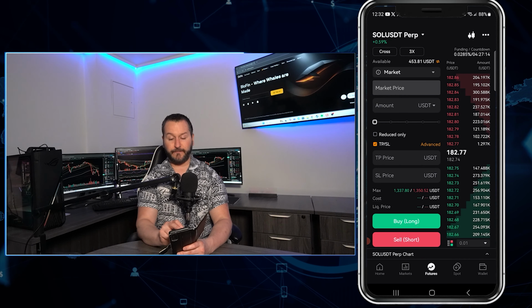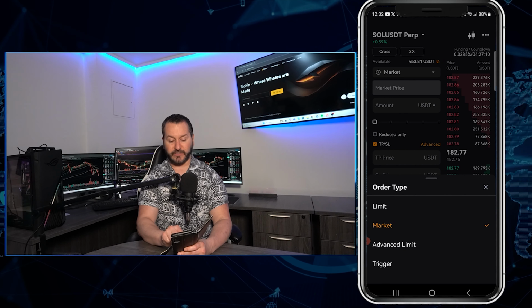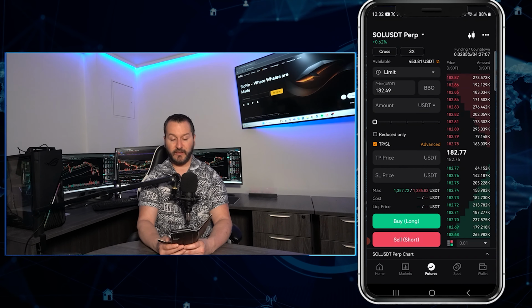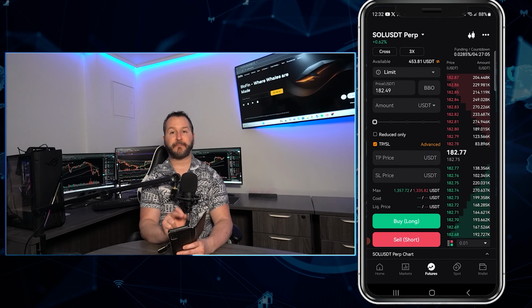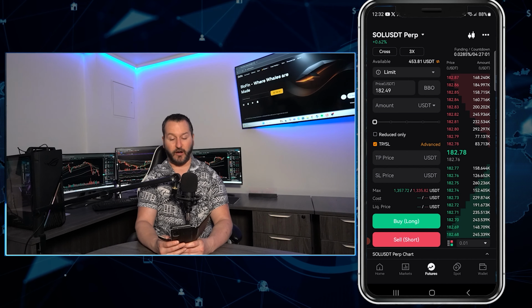So the first thing we need to do is tap right here where it says market. Then we need to come down here and tap where it says limit. In this box right here, we need to choose a price point that we wish to open a trade. So for this demonstration, I'll demonstrate with a long order.